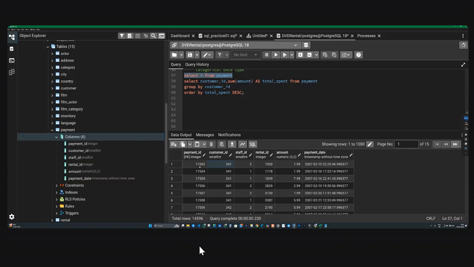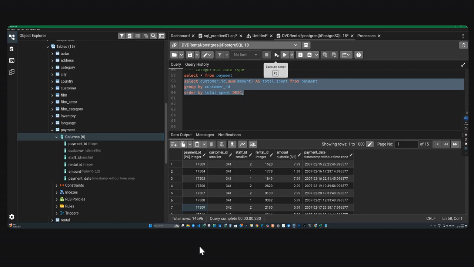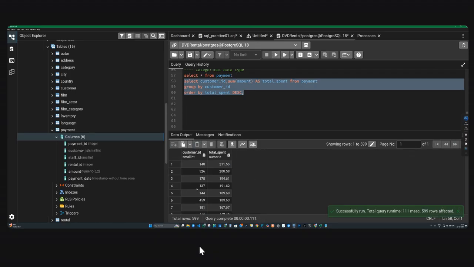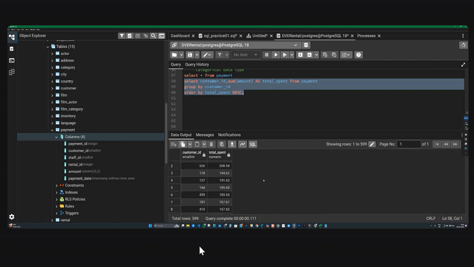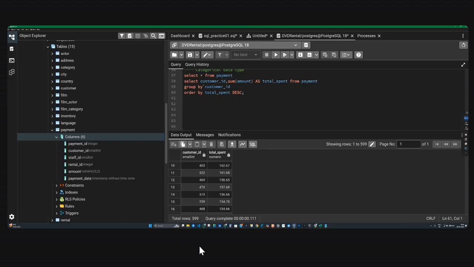There's the payment ID, a different payment ID each time. It's a DVD rental, you rent out the DVD and after watching you return it, so different transaction numbers are created here. But this is grouping. I use group by customer ID, and the total is 14,596 records. When I run this query, I get approximately 599 or 600 records.